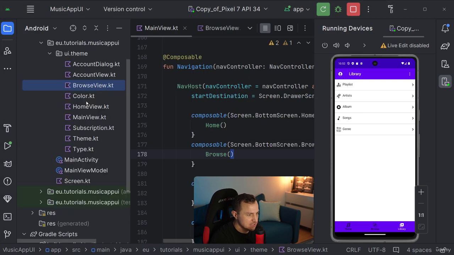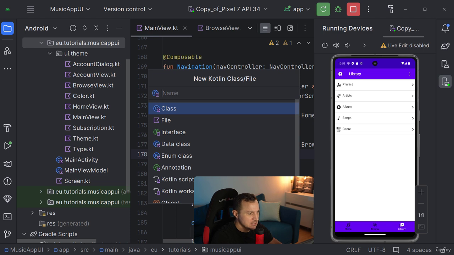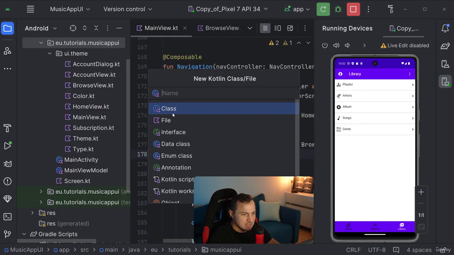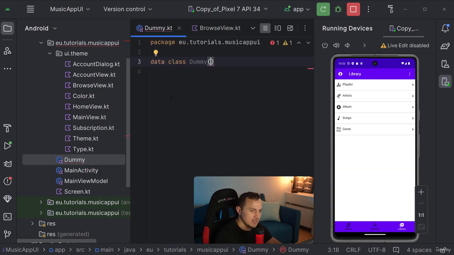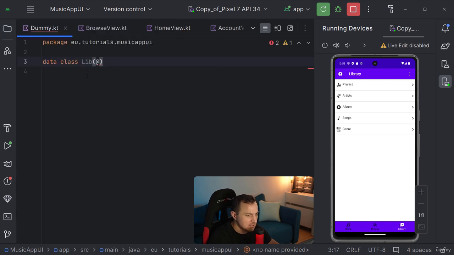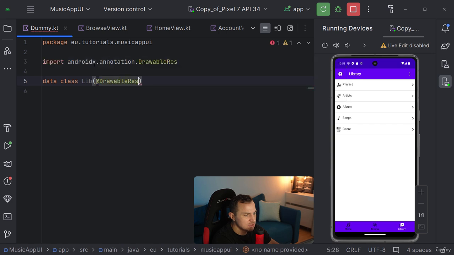So let's set up the dummy data, and therefore I'm just going to create a new Kotlin file class, which I'm going to call dummy data. It will be a data class. The file name will be dummy, but the data class itself will be lib, which stands for library. You could also call it library if you wanted to. So this will hold a drawable resource of type icon, being called icon of type integer, and it will hold the name of type string.